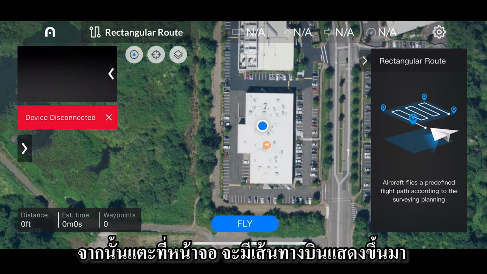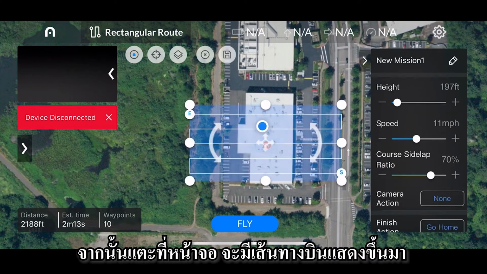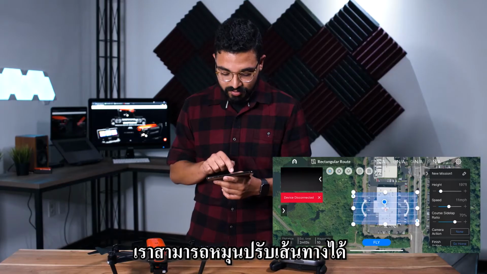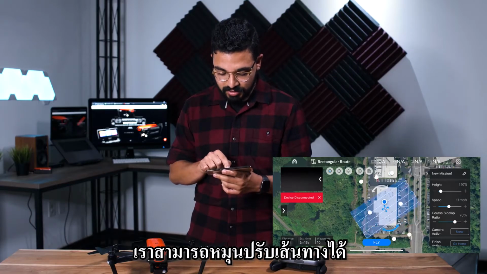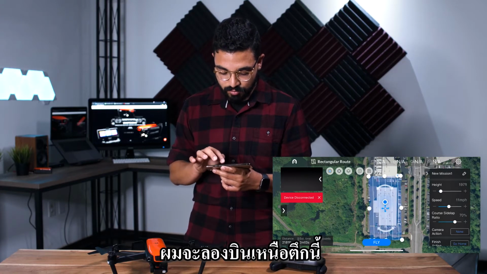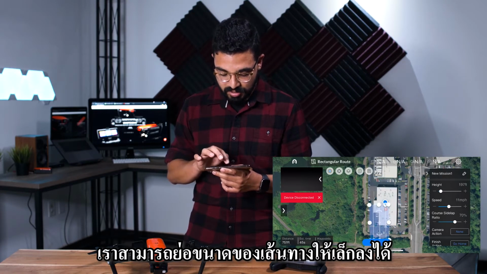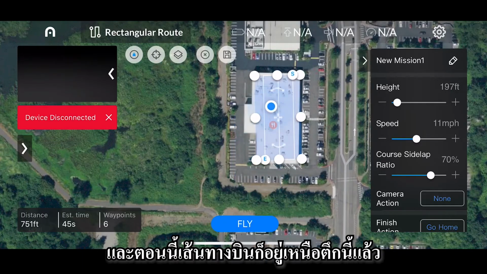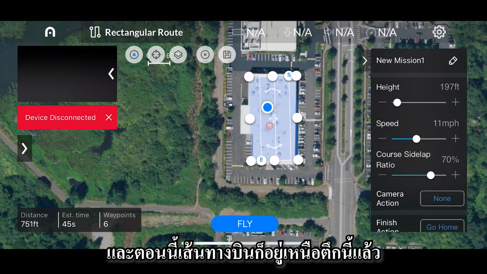And then we're just going to go ahead and tap on the screen. This will bring up a big rectangle with some lines in there. That's going to be your path. So those white lines that you see is what the EVO is actually going to do in real time. So we have the ability to go ahead and rotate this. I'll just fly this route right above this building. We can pinch this rectangle to be smaller. And now that flight route is going to be right above this building.